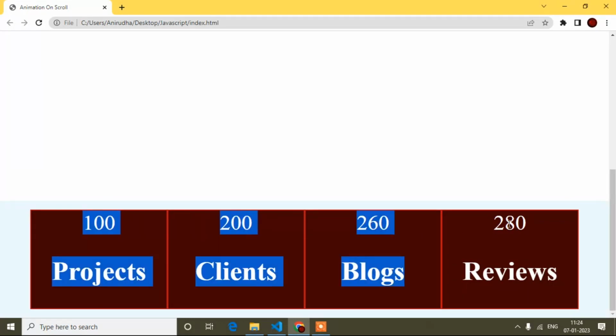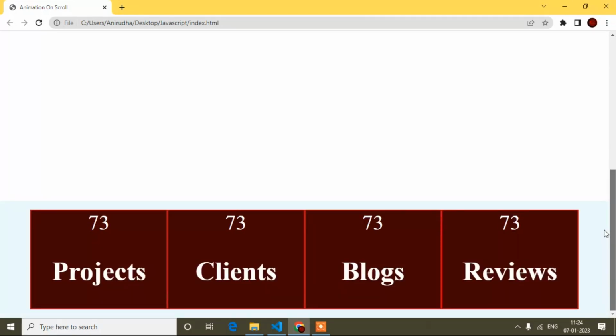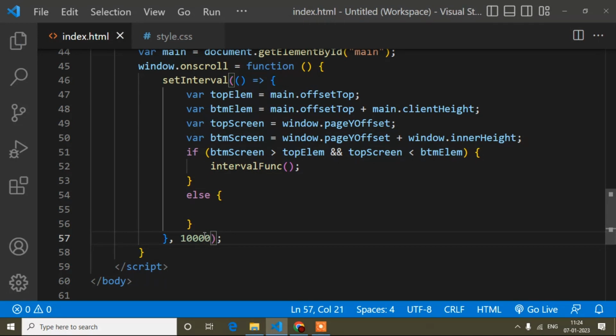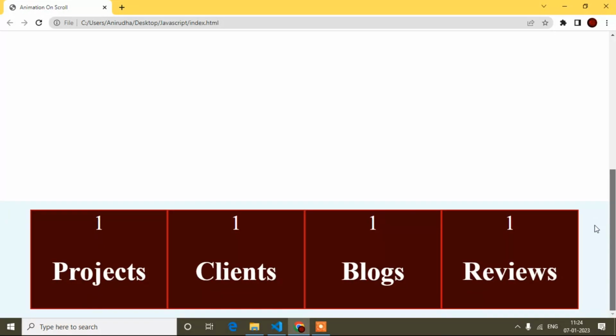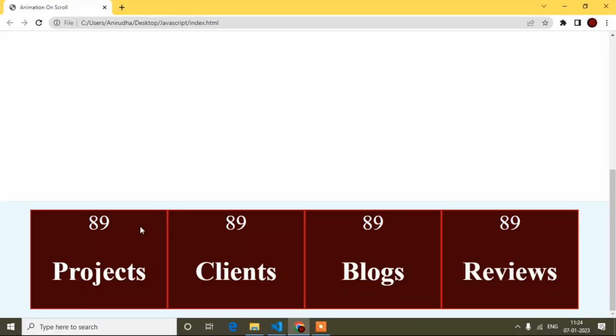Okay, you can notice. If I just increase the time, then you can better understand. So now here, see, the counter is not started. If I reach this section, then the counter will start. You can see now the counter started. If I increase it more, you can understand more. Now, see, the counter is still not started. After some seconds, whatever I have provided, 10,000 milliseconds, then the counter started.